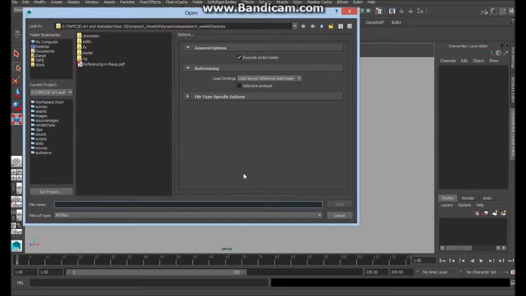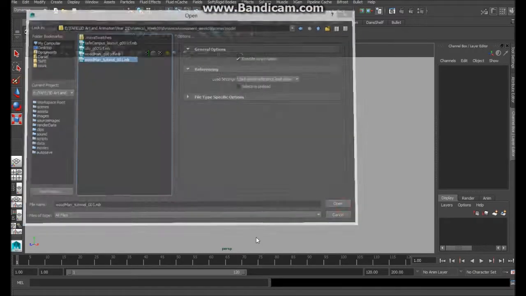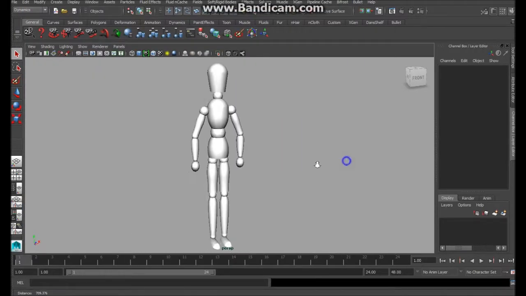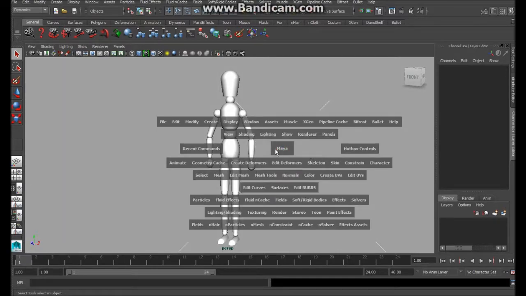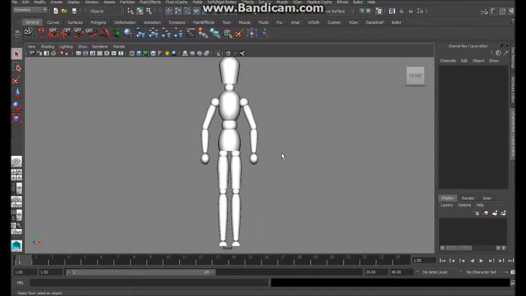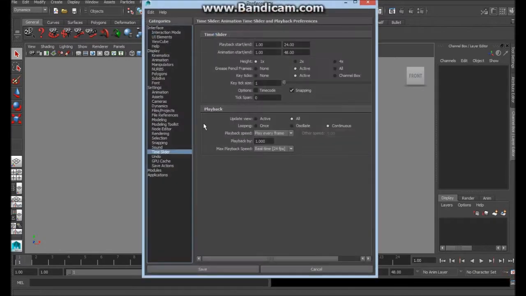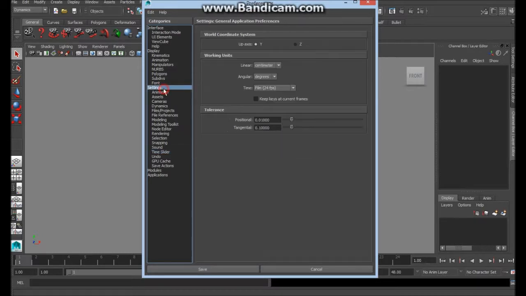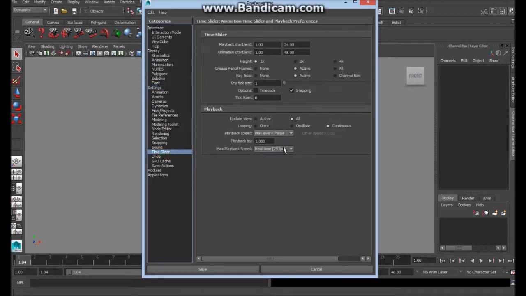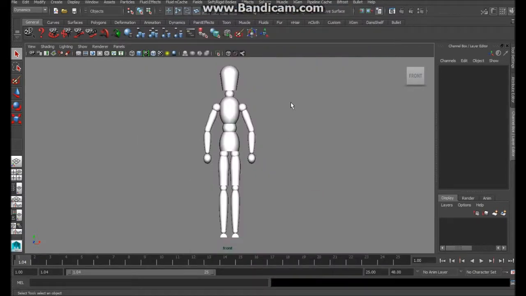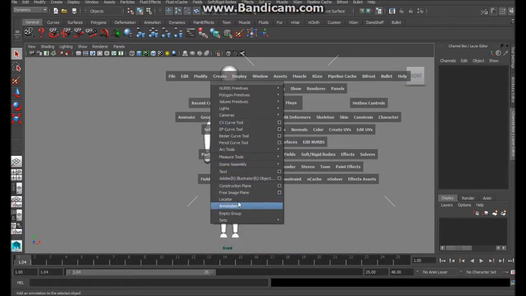And what we want to do is open our Woodman. Don't save. So here he is, our Woodman. To start with, let's go to the front view. Actually, before we do that, I'm going to set up our playback speed. Go to settings, change that to 25. Go back to the time slider, make sure that's 25 and play every frame. Good, save that.